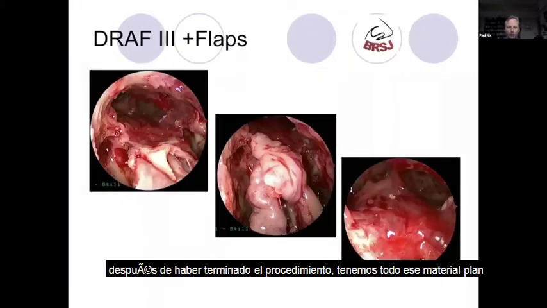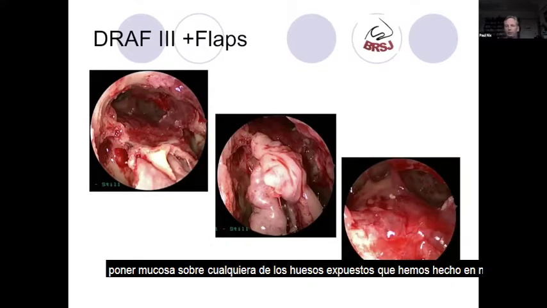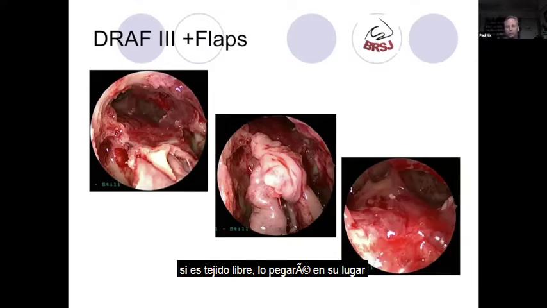After we finish the procedure, we've got all that flap material. Now, in reality, not all of it stays intact. And if it does become free, you can use it as a free graft. And basically wanting to put mucosa over any of the exposed bone which we've made in our dissection. If it's free tissue, then I'll glue it in place.